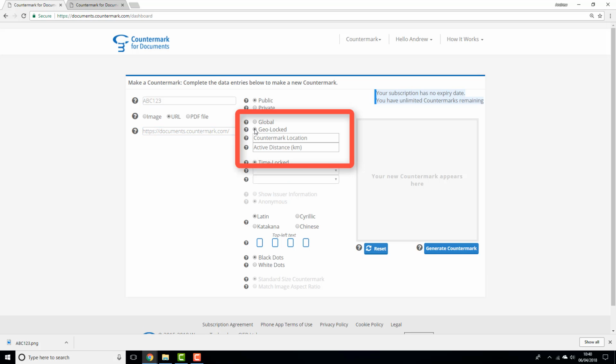This is where you define the location within which users can access the data that has been associated with the countermark. The location will be a town or city, and you can specify the distance from the center of that location within which users can access the data that has been linked with the countermark. The countermark will only be accessible by somebody using a smartphone in that geographical area.